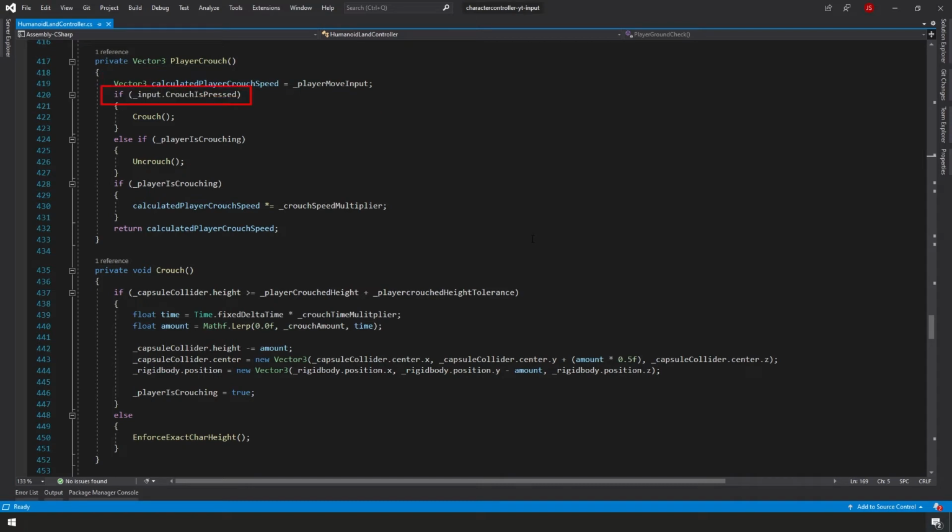Anyway, moving right along, we have an if check to see if our input, crouch is pressed or not. If our crouch button is pressed, then we are going to go to our crouch function. Otherwise, we're going to check to see if our player is currently crouching. If our crouch is not pressed and our player is crouching, then we want to uncrouch. And at the same time, every time we're coming through, if our player is currently crouching, we want to say that our calculated player crouch speed equals our calculated crouch speed times our crouch speed multiplier. And then finally, we're going to return that calculated value back, and that's going to be our movement speed.